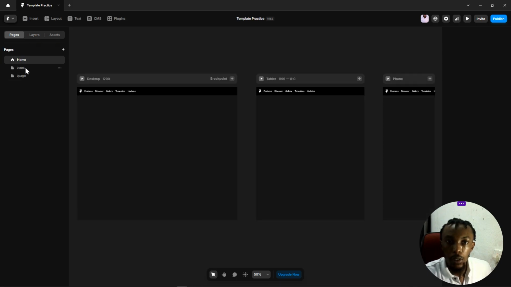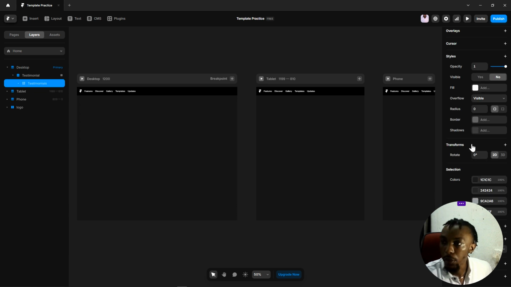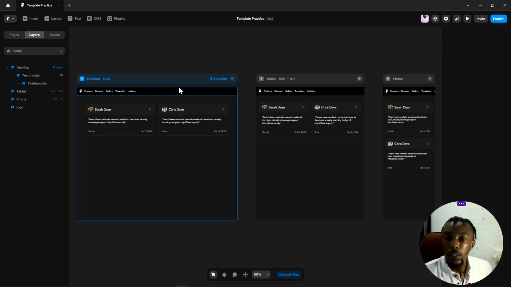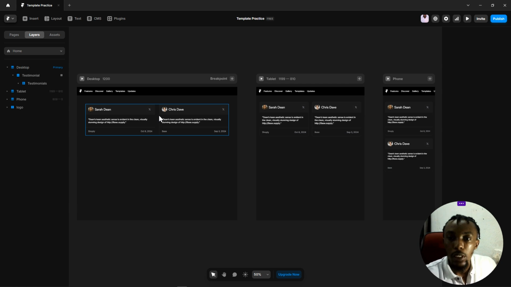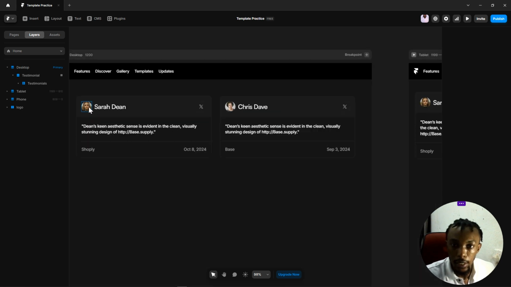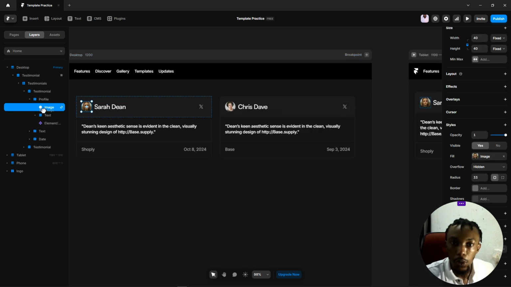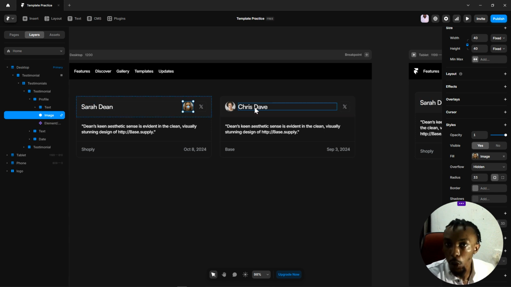So if I go here, there is something I hid. Let me unhide it. As you can see right here, these are two testimonial cards which are the same design and the same structure. Everything is the same. But if I want to edit the structure here, let me show you. Let me just take this picture and drag it over here. It will edit here, but it will not update here. If I want it to update, I have to do it here manually.